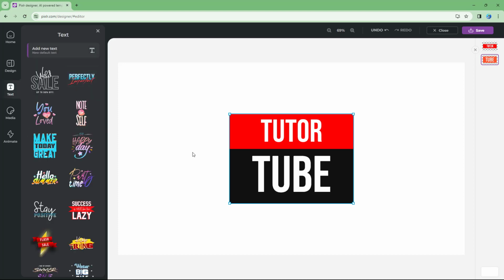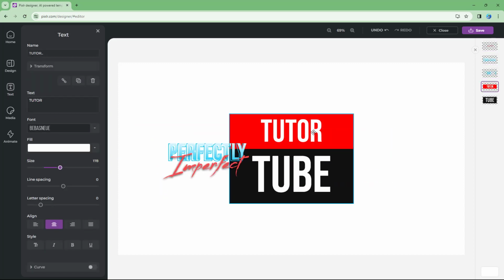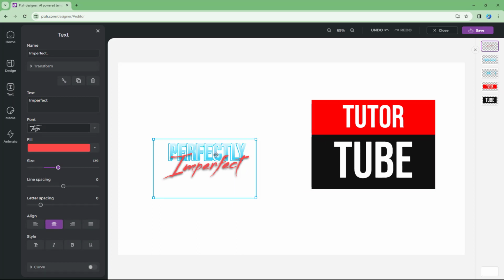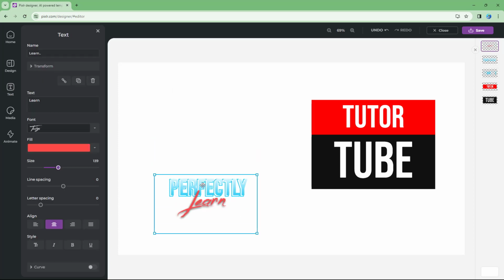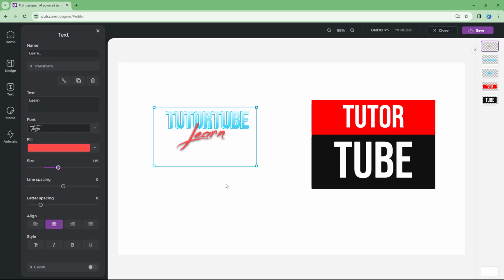So there are different text presets, as you can see right here. Let me pull this in, and you can see that there's this interesting text preset right here. I'm just going to say learn right here, and this is what you have. Apart from that, you can also select this, let's say, for example, tutor tube, just like this. You can select it and type in tutor tube as well, because they are made up of two layers to create an interesting effect.